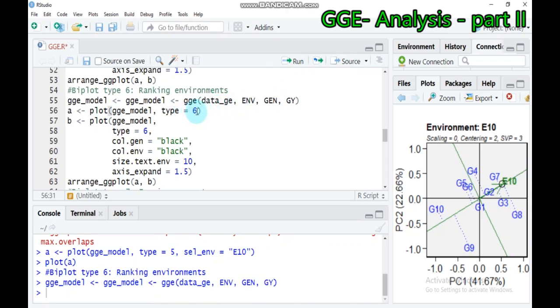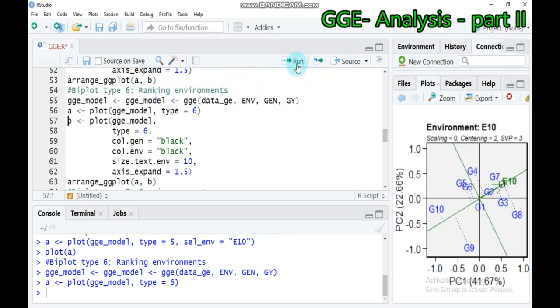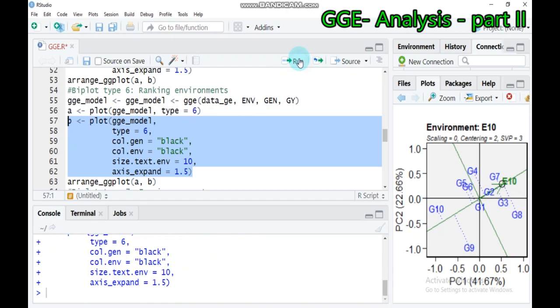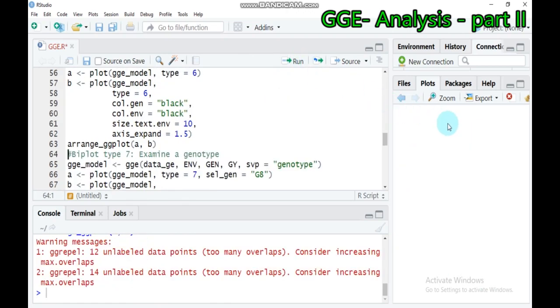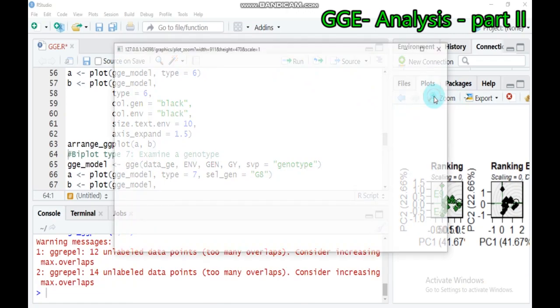Type 6 by default will tell you the ranking of environments. So you have to type this and incorporate it. If you also want to draw further plots, in order to modify your plot, you have to type this on your RStudio, and then let's see what the type 6 biplot looks like. Yeah, it's already displayed here.